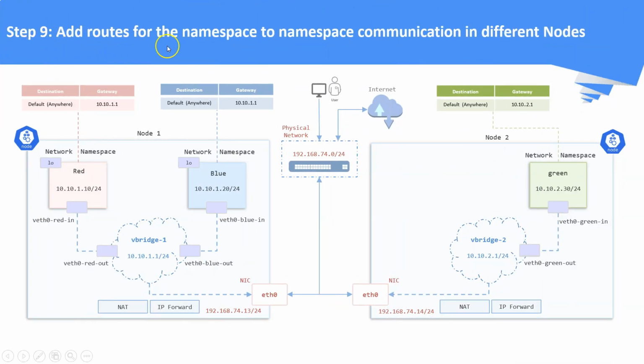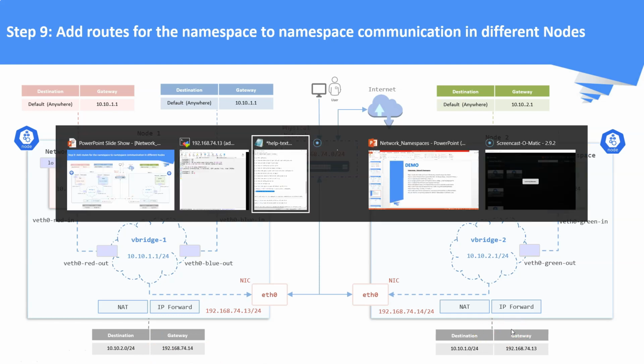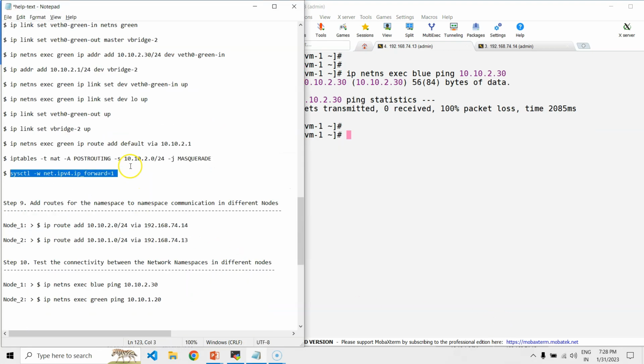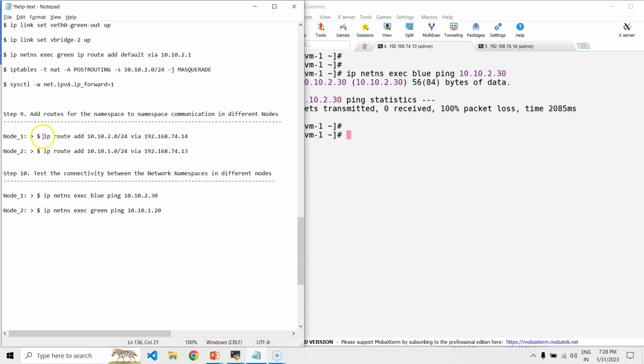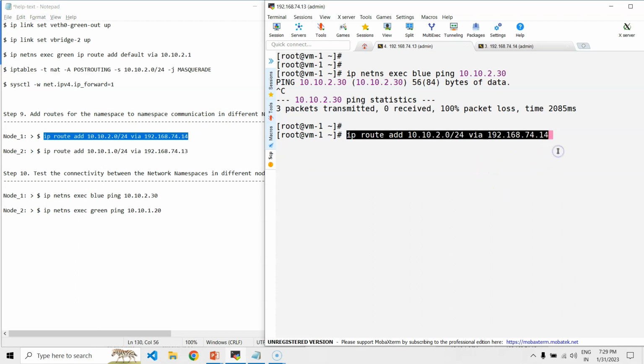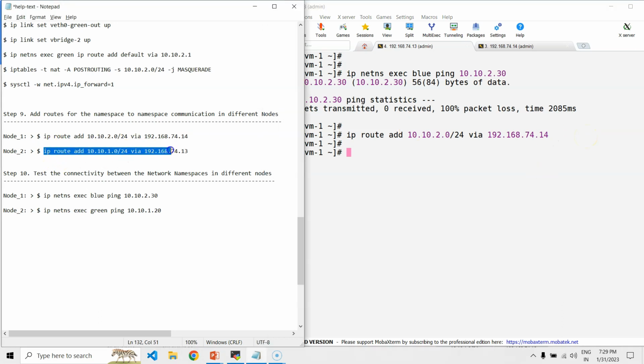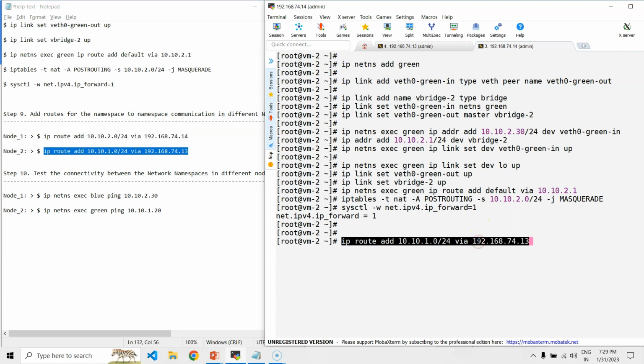Step number 9. In order for the namespace to namespace communication in different nodes, we have to add routes in the local machine. In node 1, we have to add a route for 10.10.2.0/24. That is the virtual bridge number 2 network, and the gateway to that route is going to be node 2's IP, which is 192.168.74.14. Similarly, in node 2, we have to give the details of node 1 in the route table.